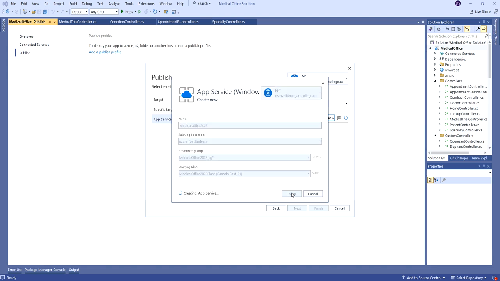And here's where you'd be warned if you already had 10 services, by the way, and you'd have to go and remove something first before you create a new app service. All right, this shouldn't take too long.